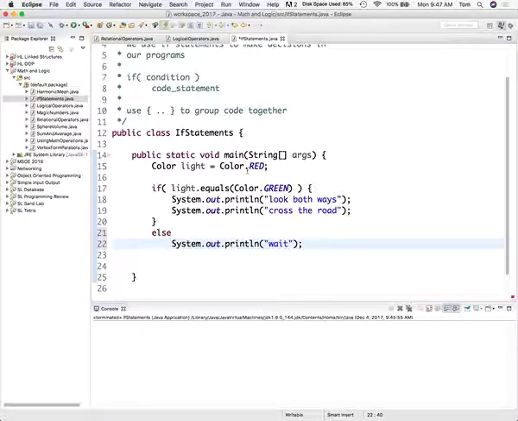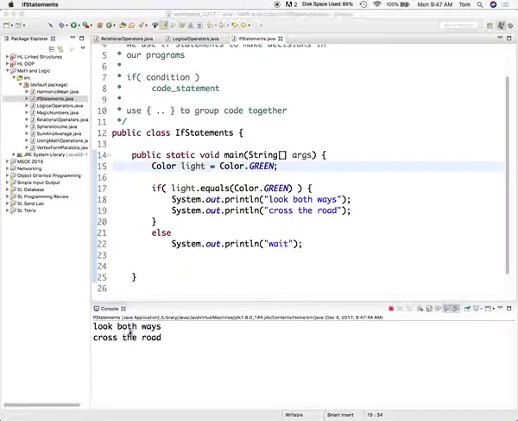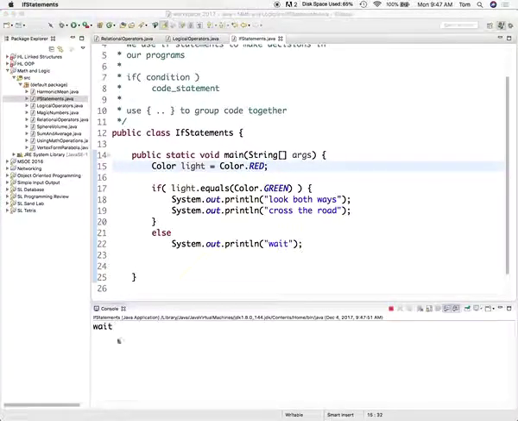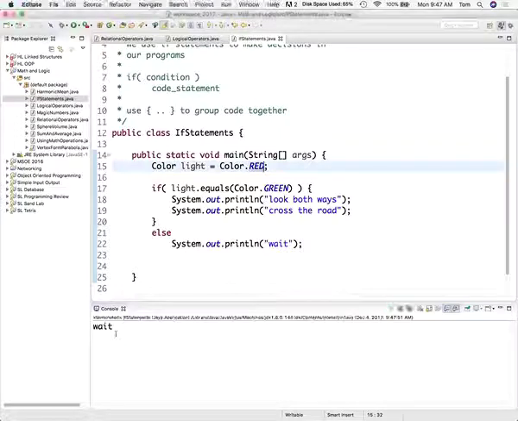Okay, so now when light is green, it's going to say look both ways, cross the road. When light is red up here, it's just going to print out wait. Okay, right. So why are we looking both ways? What are we looking for?